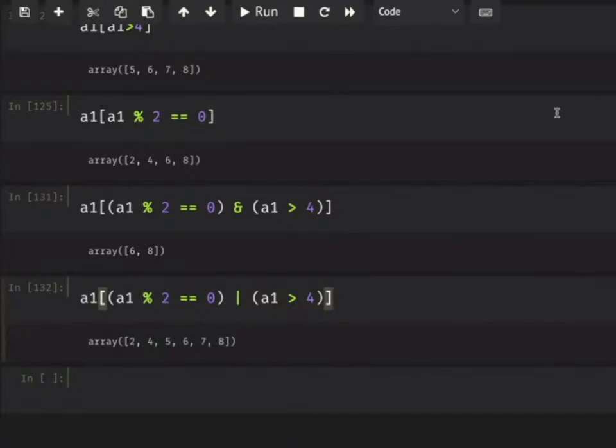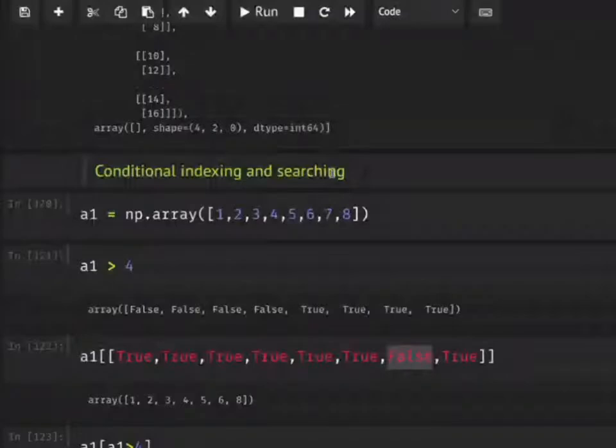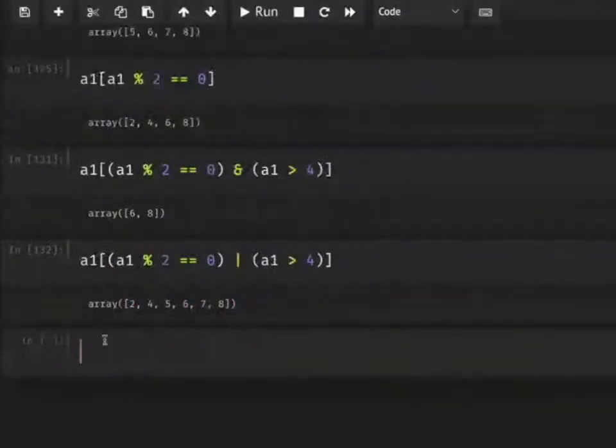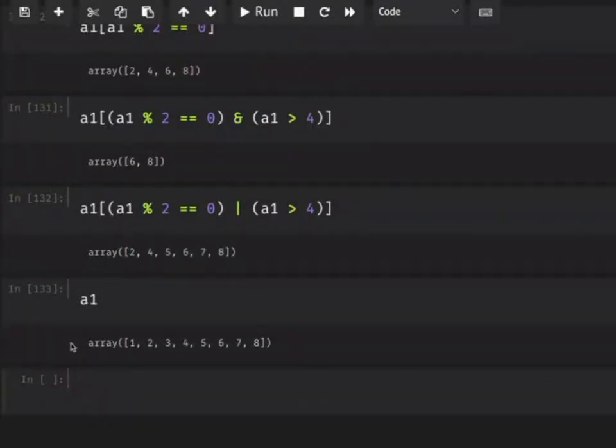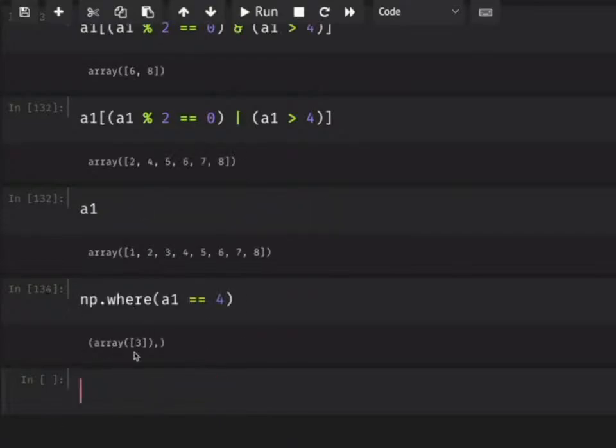Now we can also search. The keyword which is used for searching is called where. This is A1 right now. If I do np.where, I have to give a condition here. The condition could be anything. It could be an exact condition, A1 is equal to 4. So you get the index of the element where the value is 4.